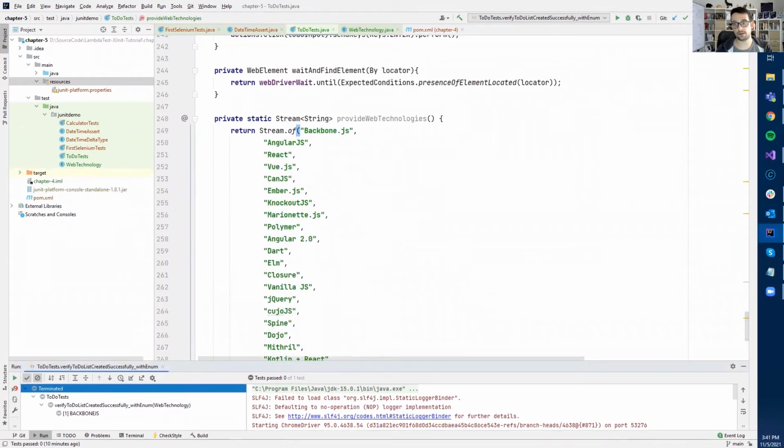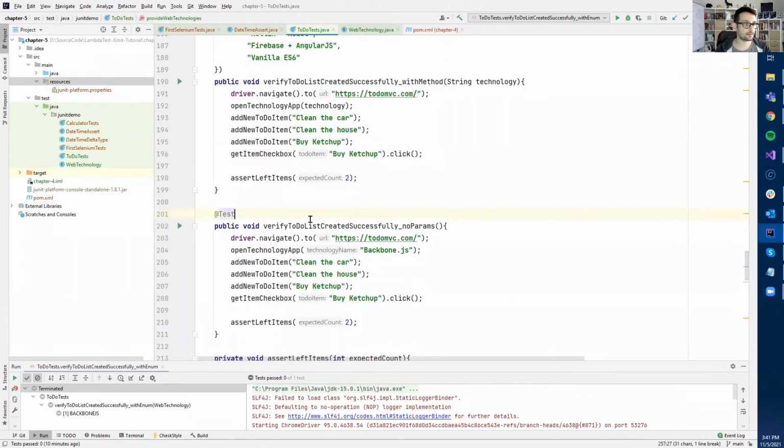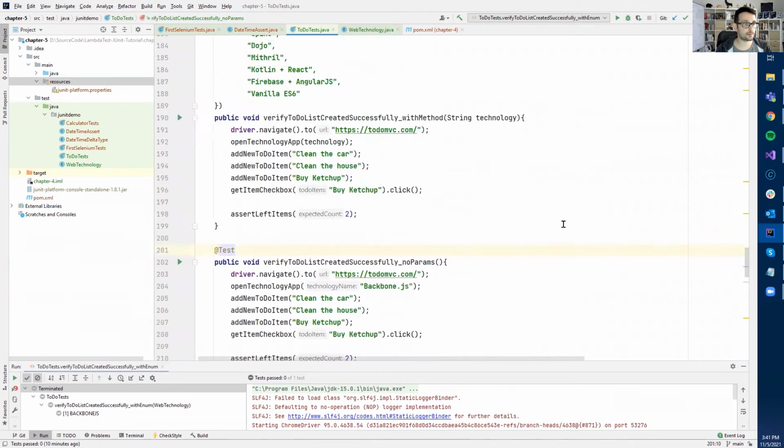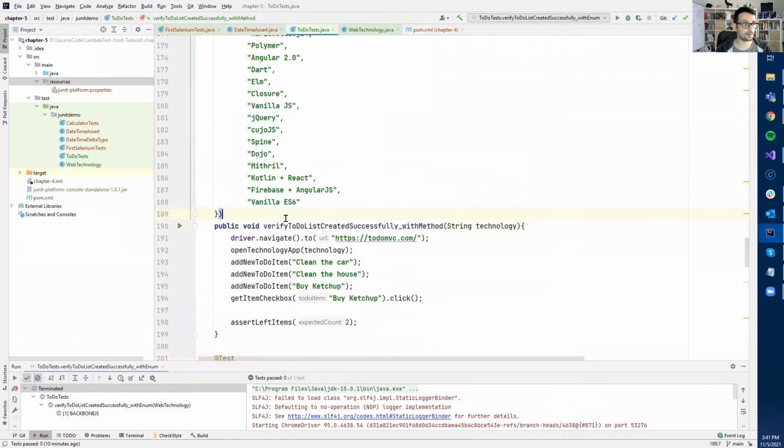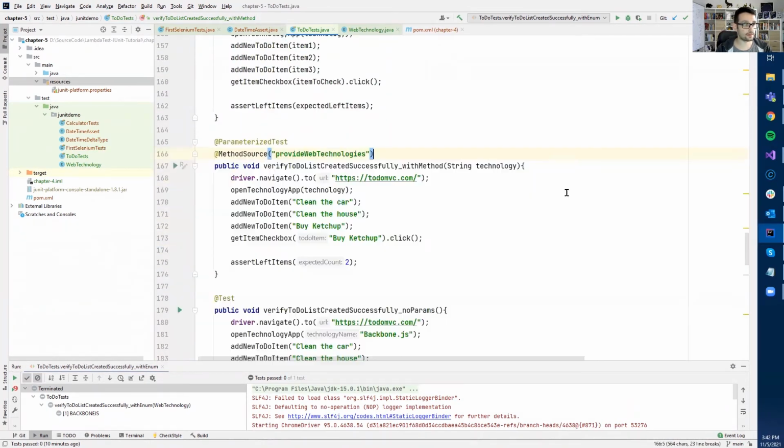And now when we have this particular name, we need to use another annotation called methodsource. Let's return to the test here. This is without params, with method. Here it is. We don't need this velo source, right? Instead, I need basically to mention the name of the method, provide web technologies, in the method source. And basically this will call my method below, and we are going to run it.